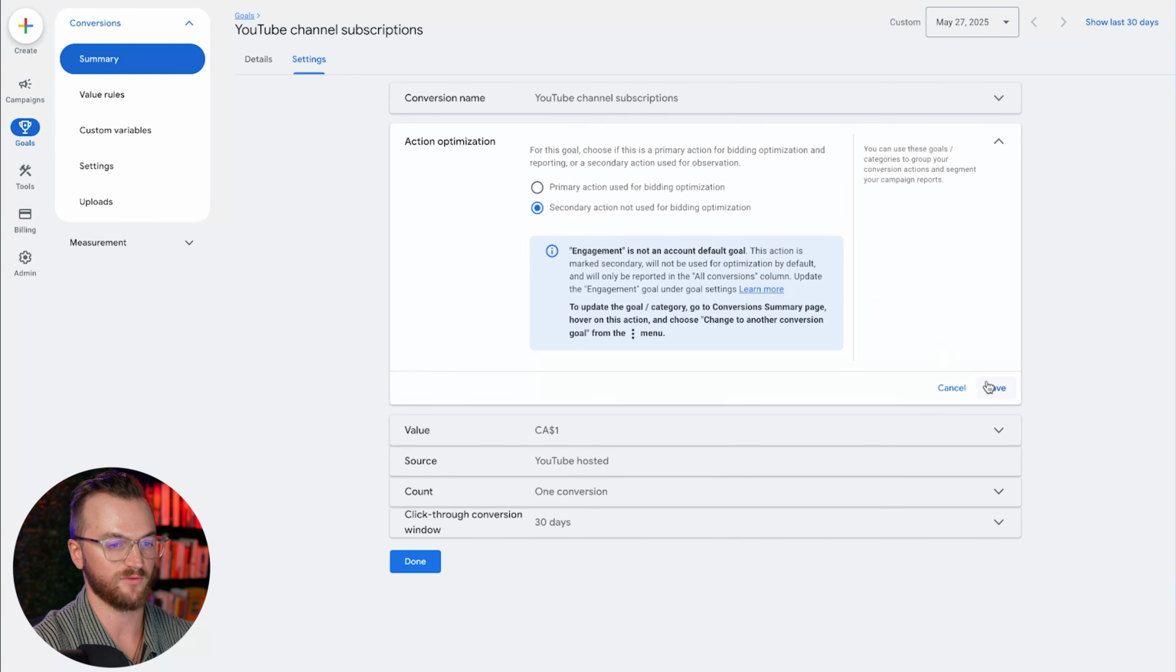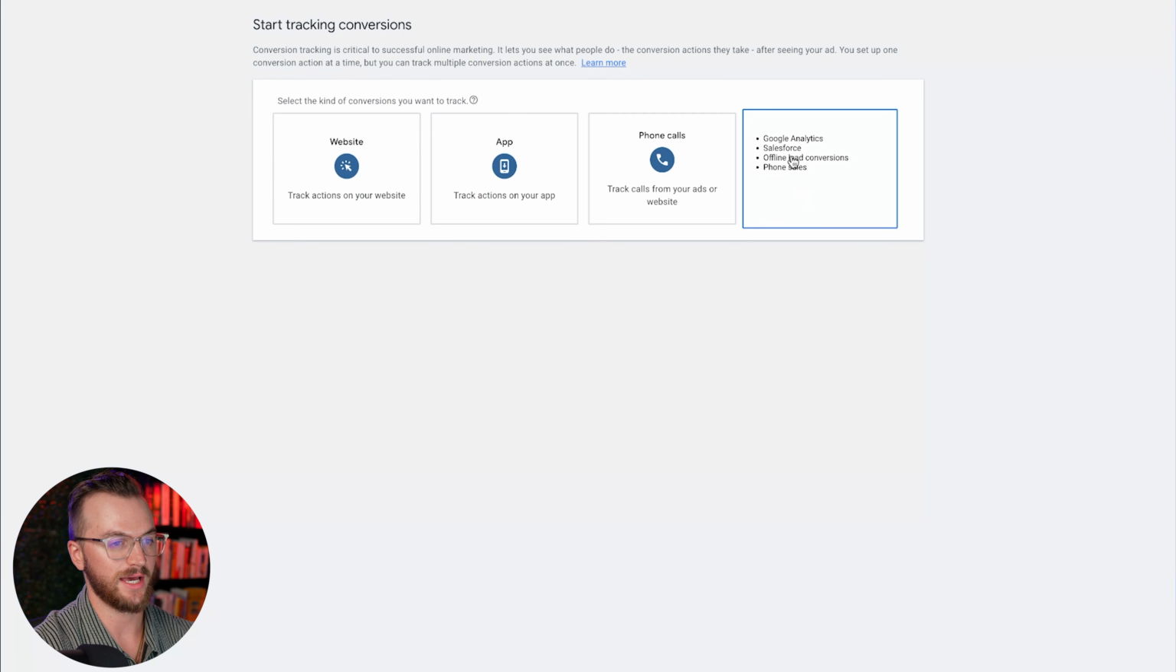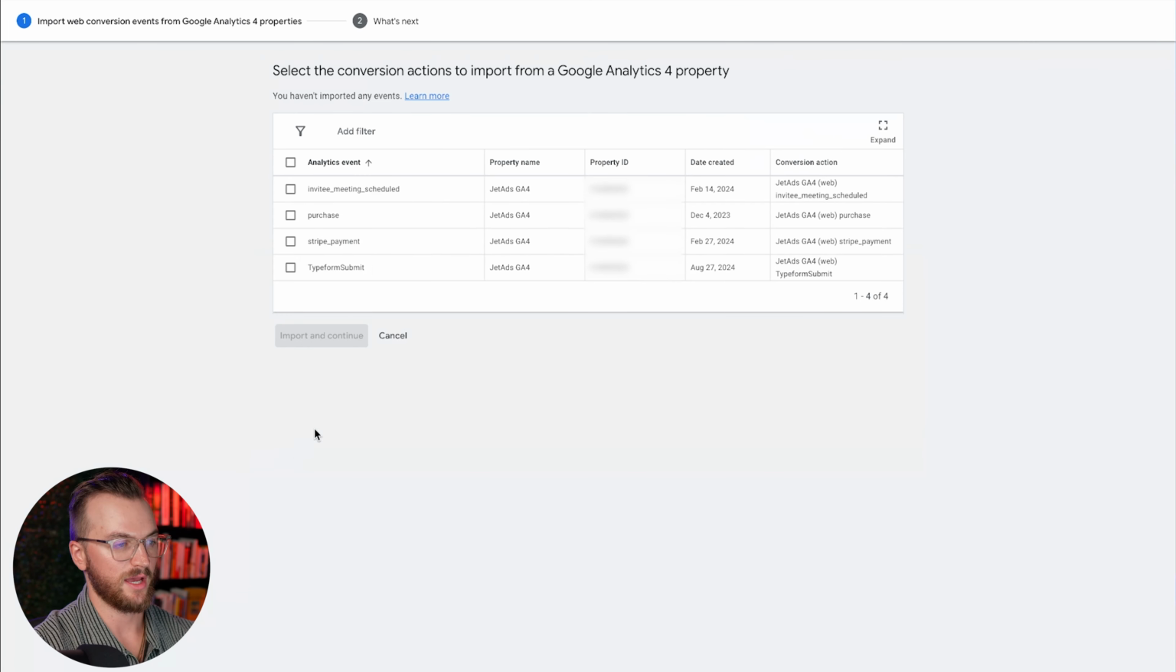Now, how we go ahead and import our conversion events is we're going to want to click on Create Conversion Action. We're going to click on Import right here, and this allows us to use Google Analytics. And then what we're going to do is select Google Analytics 4 properties. We're going to select Web. We're going to go Continue right here. And then you can see I have the following metrics that I can import.